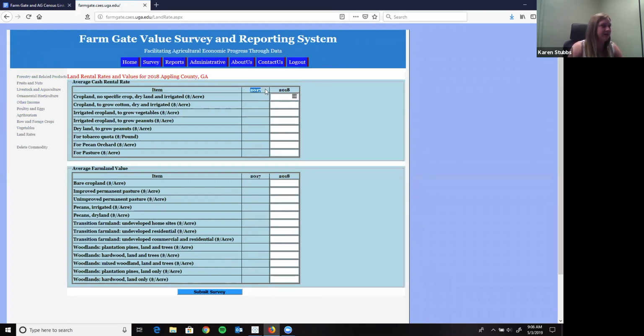So this field is blank. The 2017 is blank because we didn't do this last year. So next year, the 2018 will be here, but for now it is blank. So that is entering the data into the survey console.